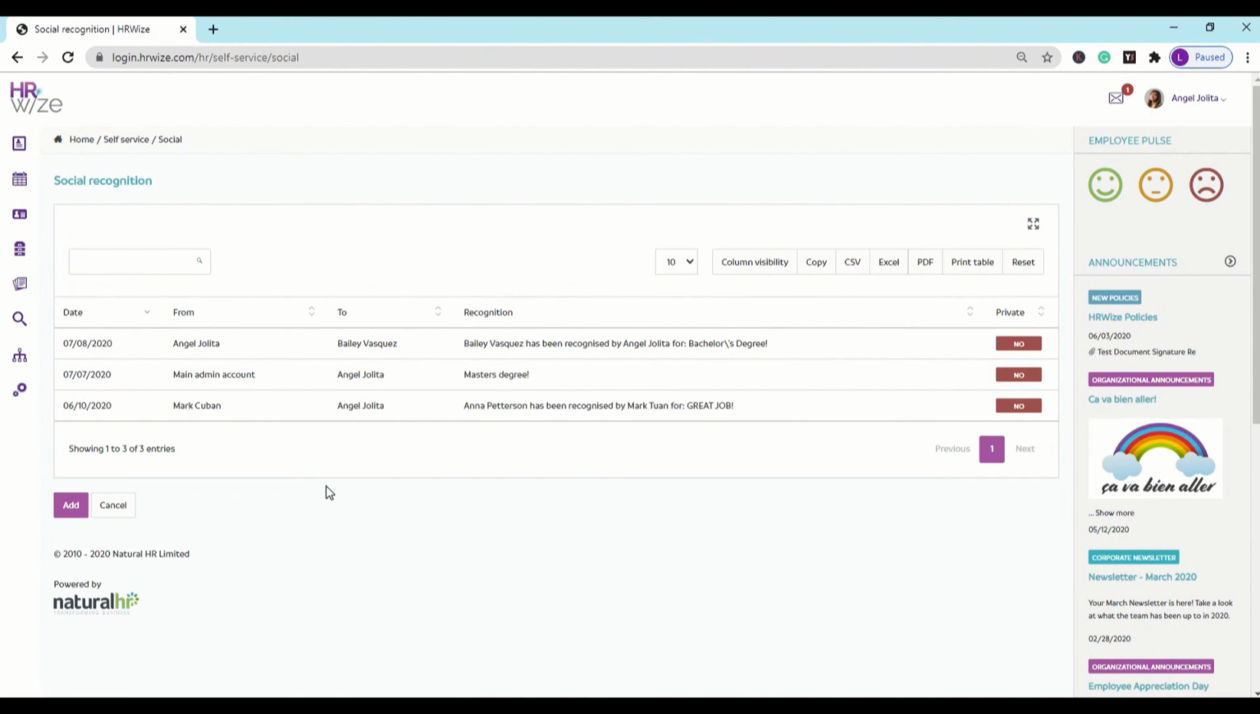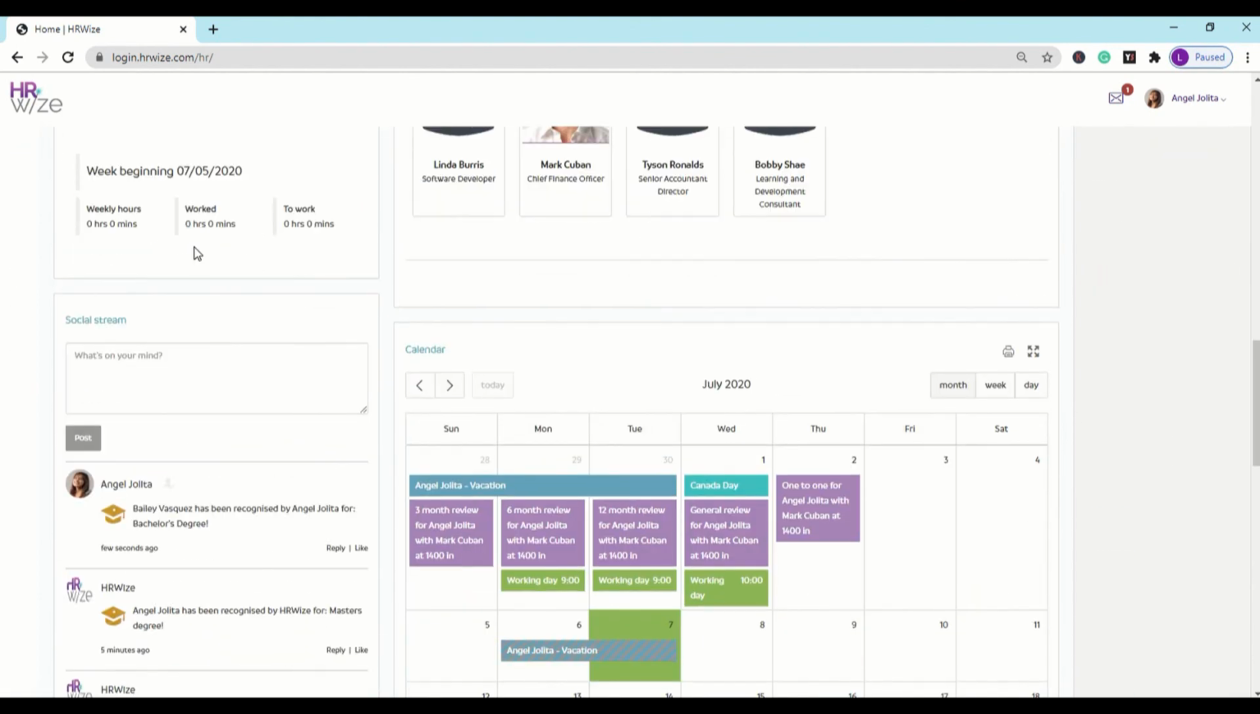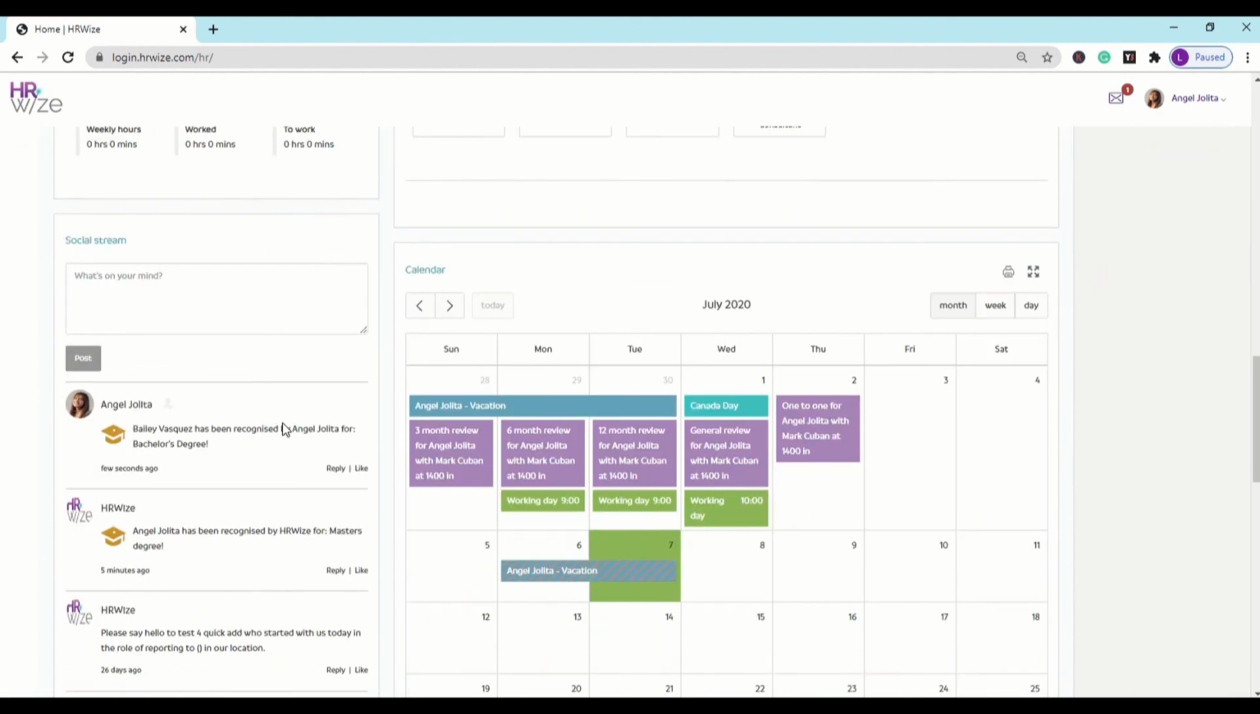Now clicking on Cancel, listed here are all of the social recognitions that you have created. And then going back to the home page, scrolling down to the social stream, we can see the recognition that the employee has created. Remember that the recognition may not appear instantly if the manager approval is required for this category.